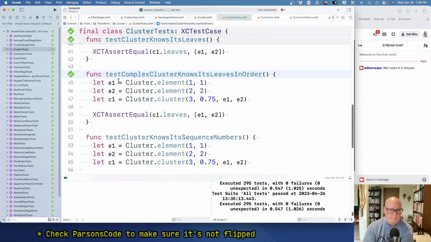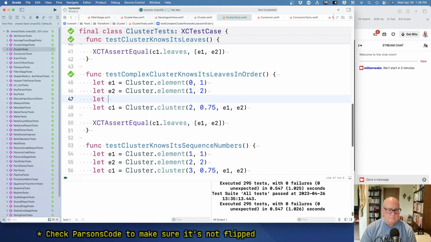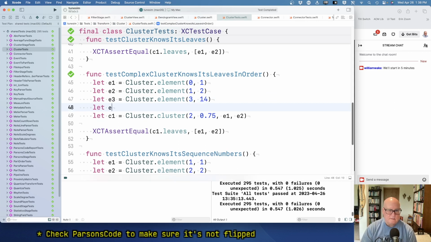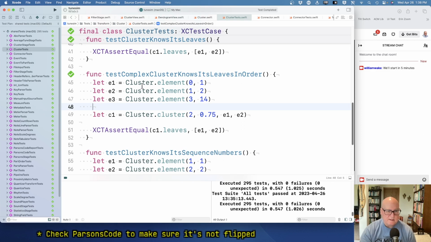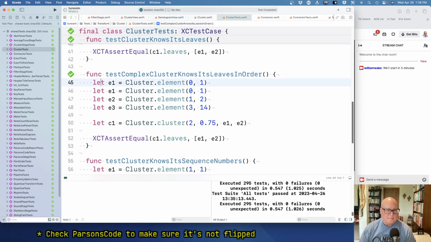Okay. Well, let's make that 3. 14. Well, I'm going to make an E0. Element 0, cluster element 0. This is arbitrary. It could be 3. All right. Cluster element 1, element 2, and element 3. Let's transpose these two. Okay.